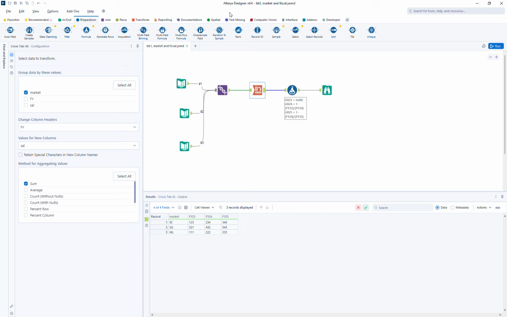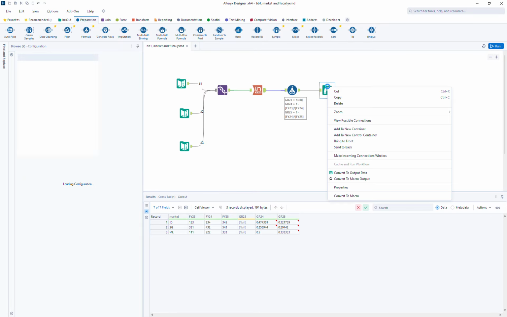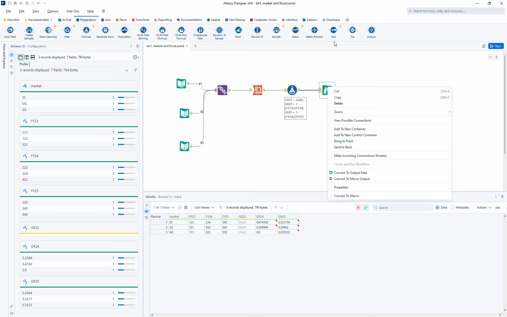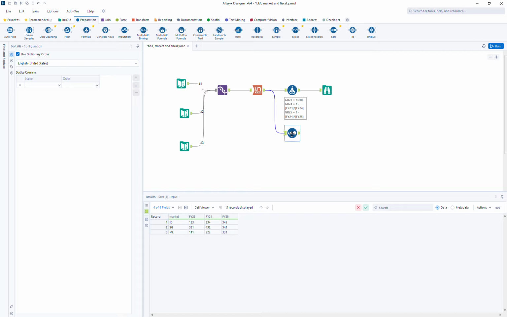Let me show you how to sort the rows or sort the items in the view. So in here, for example, if you want to sort the market by FY25, which is the last column here, then how can we do it? We can add more workflow in here, but let me split this one into two lines. So this is the first line and this is the second line.